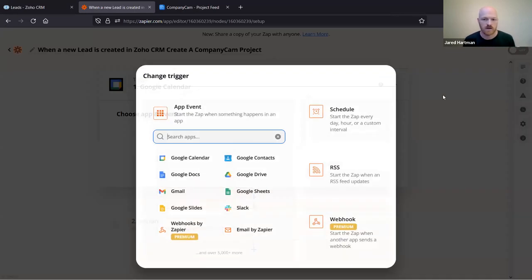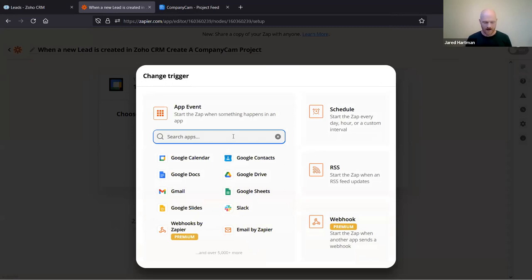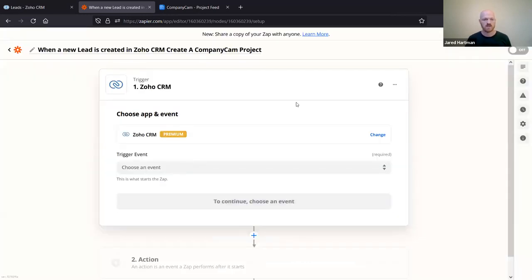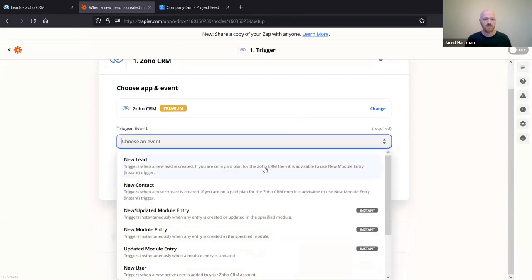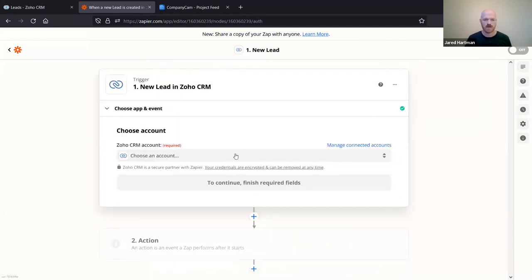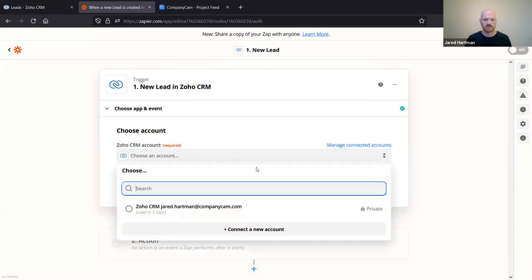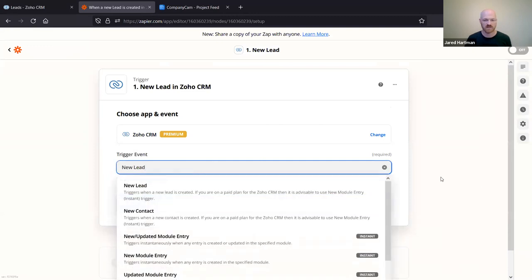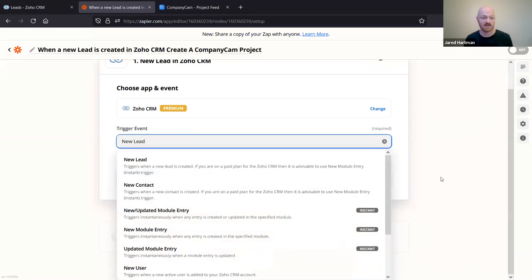And then we'll jump here and search for the apps. We're starting off with Zoho CRM, right? So select Zoho CRM, and then the trigger event is going to be a new lead. That's a fairly standard workflow. If there's a new lead, you'd want to create a project. You could do whatever here. These trigger events are something that's nice about Zapier.